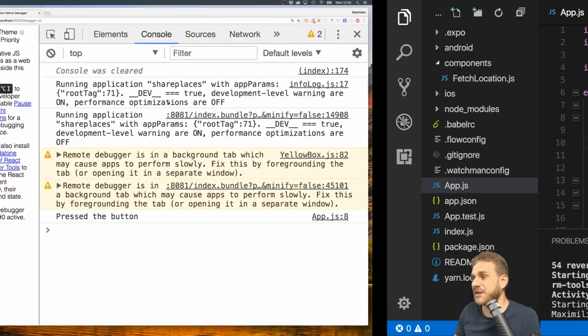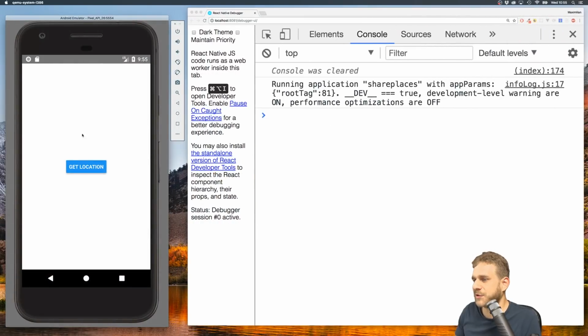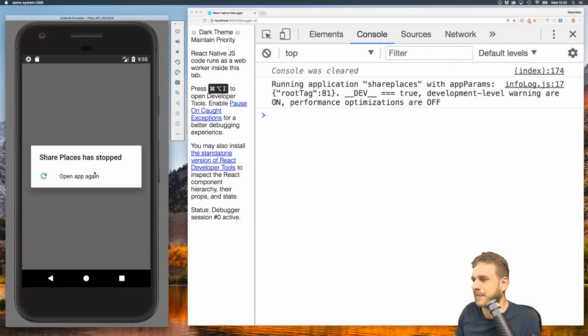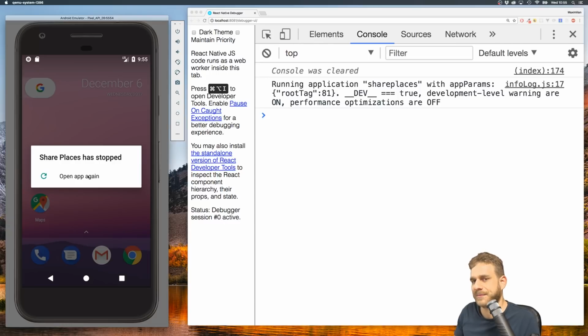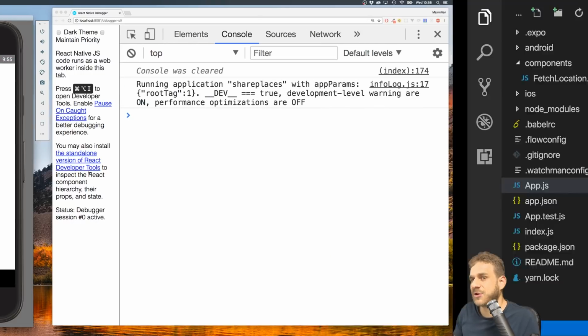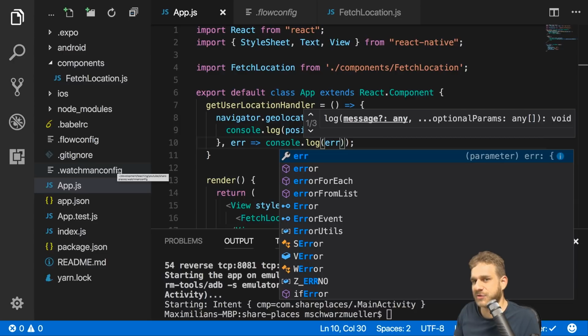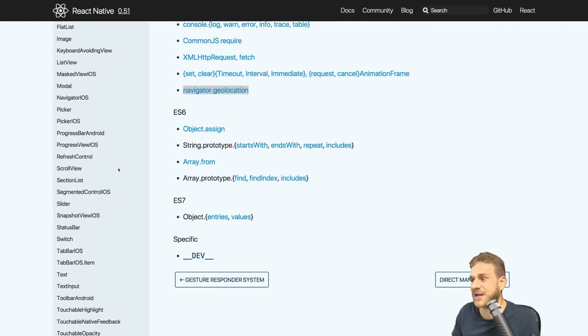Now if we save this and we go back to our application and we reload the app and click that button, the app actually crashes. Now this happens because we don't have the permission to get the user position. And if we don't even tell our app that we will eventually need this permission, it will just crash.